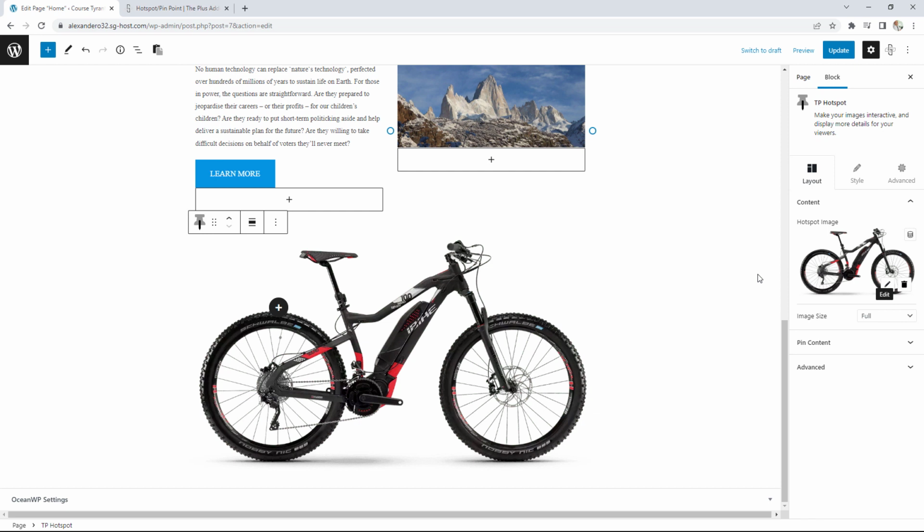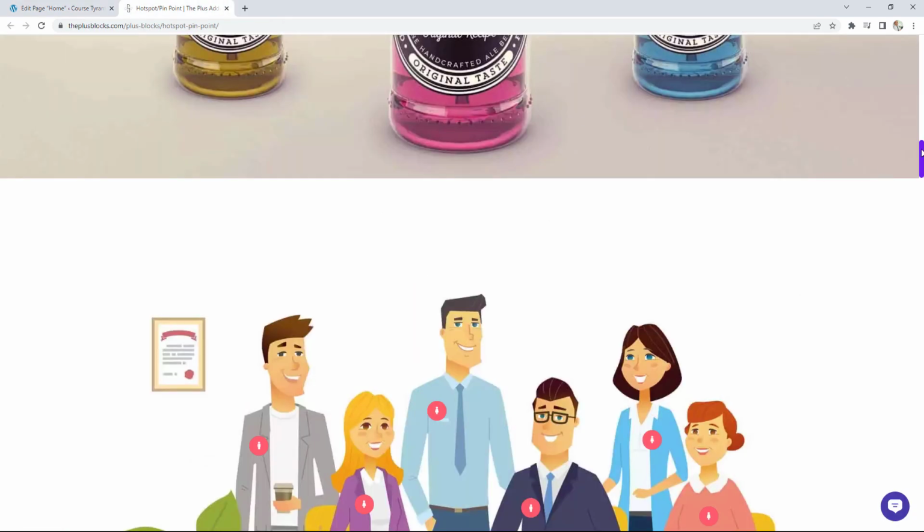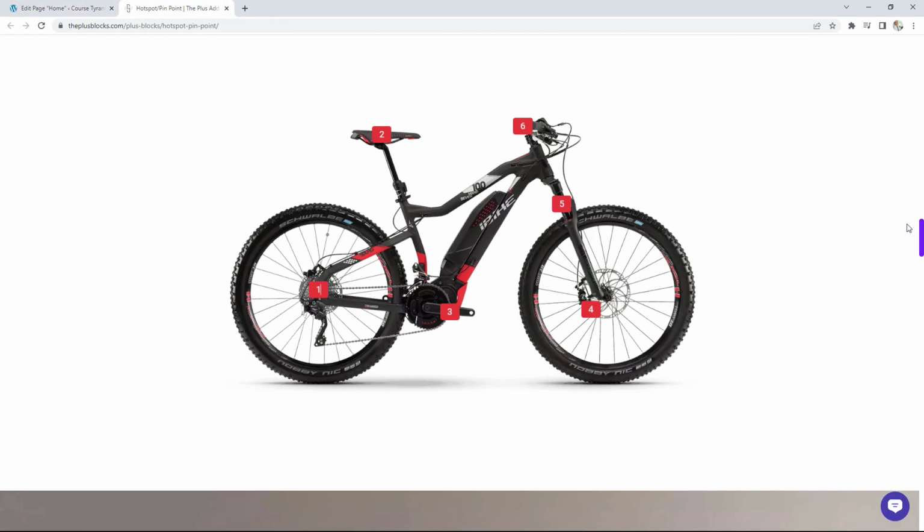Now, by default, you will have the very first hotspot created for you. It is the plus button right here. You can see that's the first one, and you'd find it under pin content. So this is pin 1 already created for you. Now what I'm going to do is I'm actually going to go back to this site right in here and use the example right here as the demonstration. You can see I stole the image from the website.